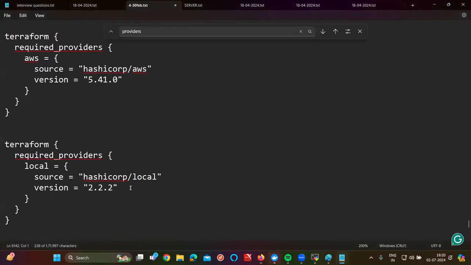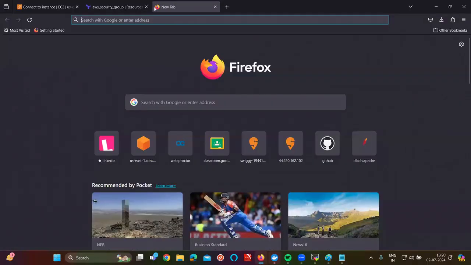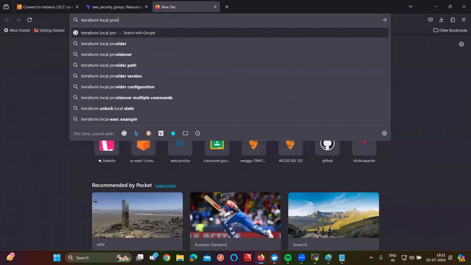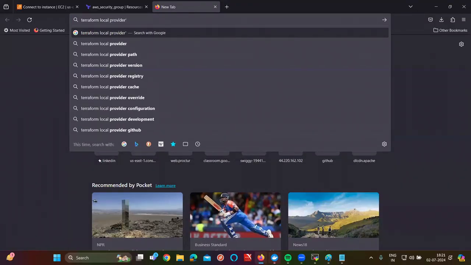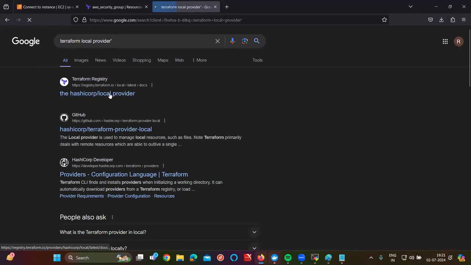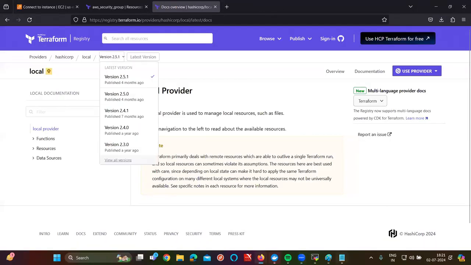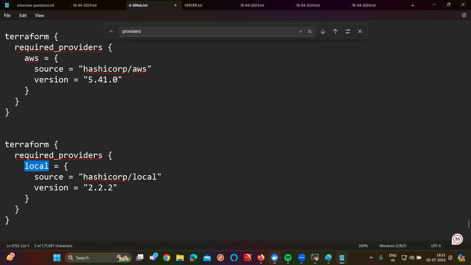So here you can use this one. Of course, not only for AWS: if you want to update the local provider plugin, just go to local and, instead of AWS, replace it with local. For example, I want to update my local provider plugin. Just type Terraform local provider, that's it. Now you will go to the local provider block where you can see the drop-down. You can see 2.5 is the latest version, but previously, when I taught the 4 PM batch, it was 2.2.2.